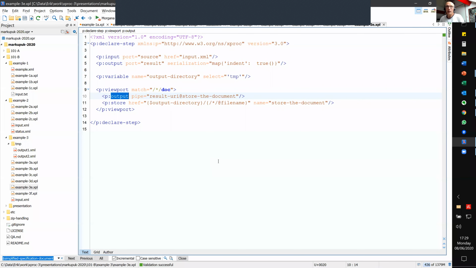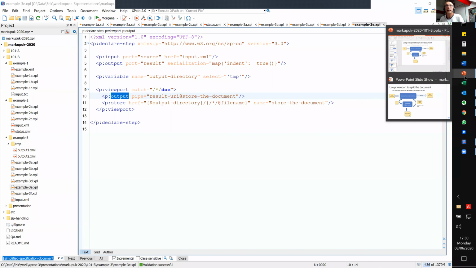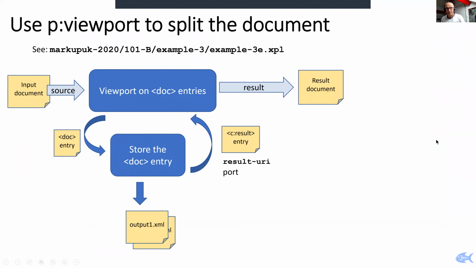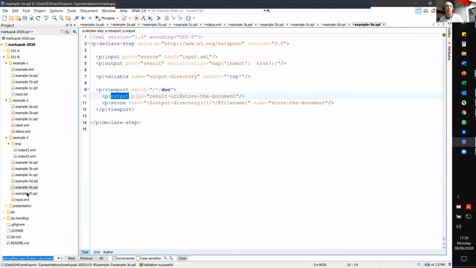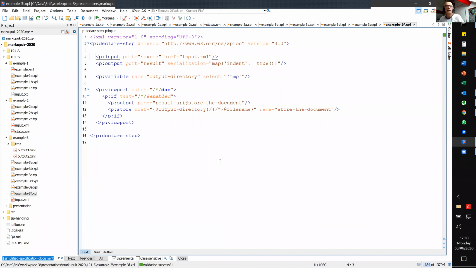Now, to take it one step further, and that's the last step for today, what if we have an enabled attribute on our doc elements? And actually we have that, I will show you in a minute. Then we need to make a decision. The enabled doc elements should be written to file, and the non-enabled should not be written to file. So how does that work? Let's have a look at the last example.